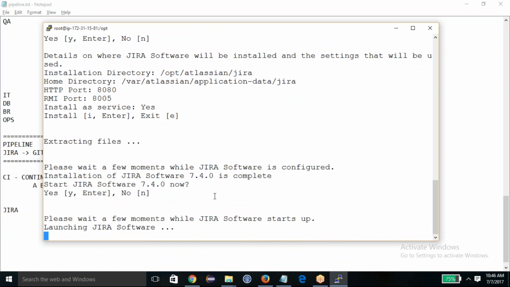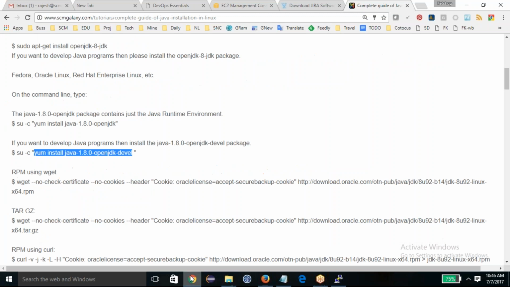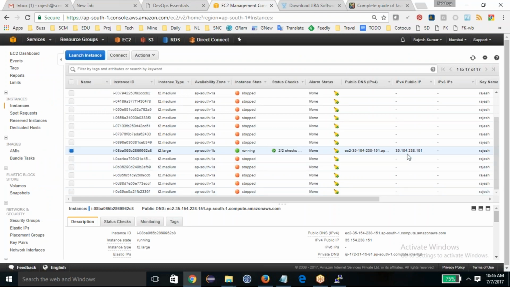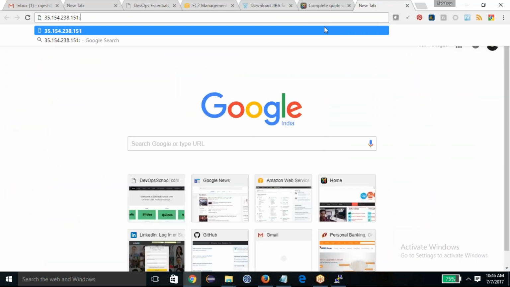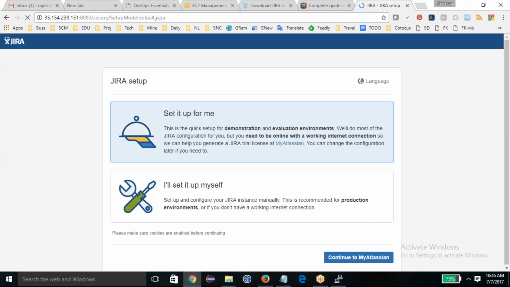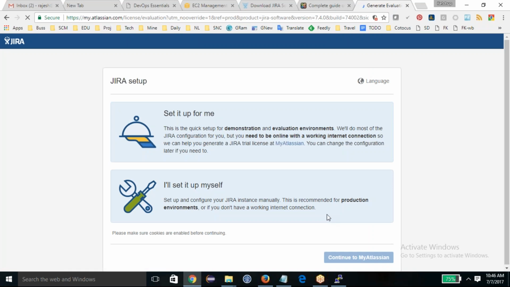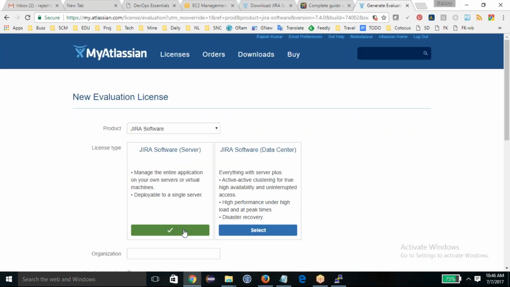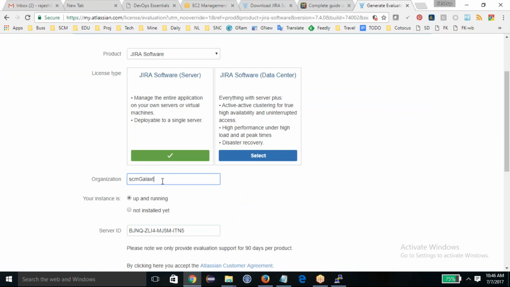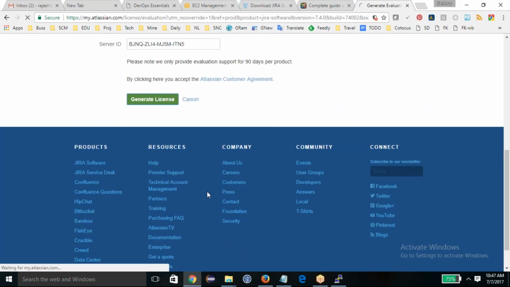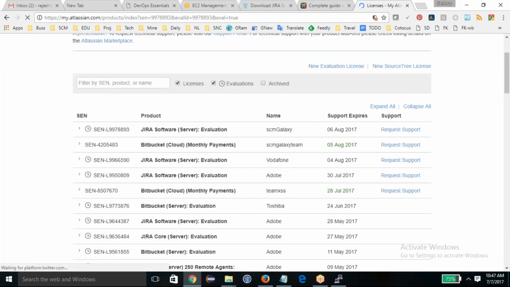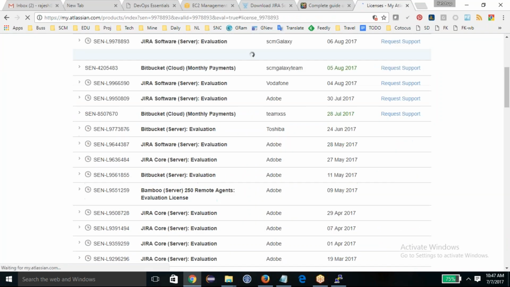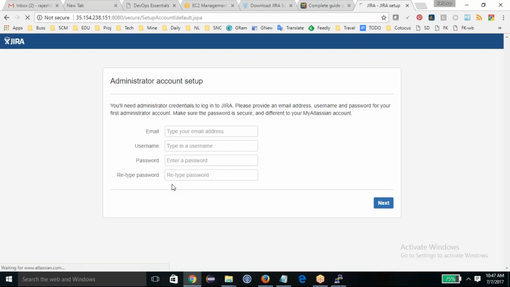Okay, so you see that my Jira is up and running. Wonderful. And now I got this IP address and 8080. I'll configure it. I need a trial license. I have an account on account.atlassian.com. I will get the account easily. Generate a license. I got this license, and I'm good with it.